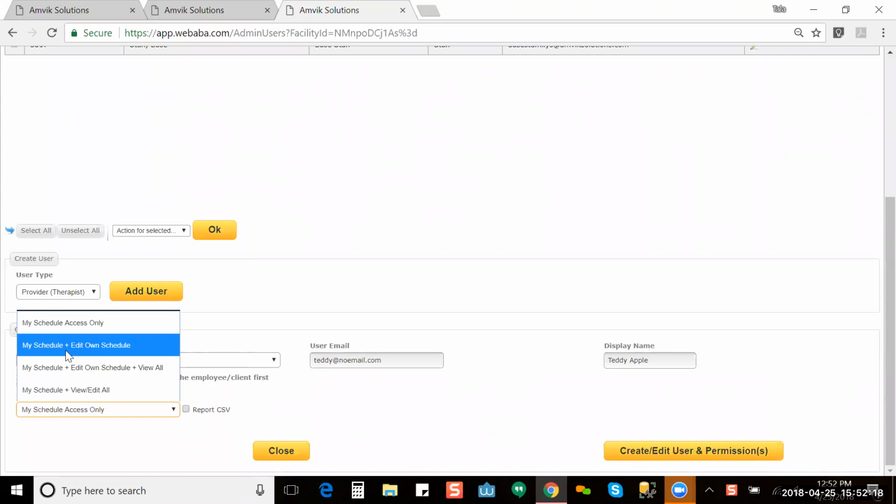This is only for people that usually just need to create sessions for themselves. Usually contractors will do that. They'll have this permission where they would just have access to their own schedule. They can only schedule sessions for themselves and edit for themselves. So it's pretty much everything you have at My Schedule Access Only, but with that additional link for adding non-billable and billable sessions.